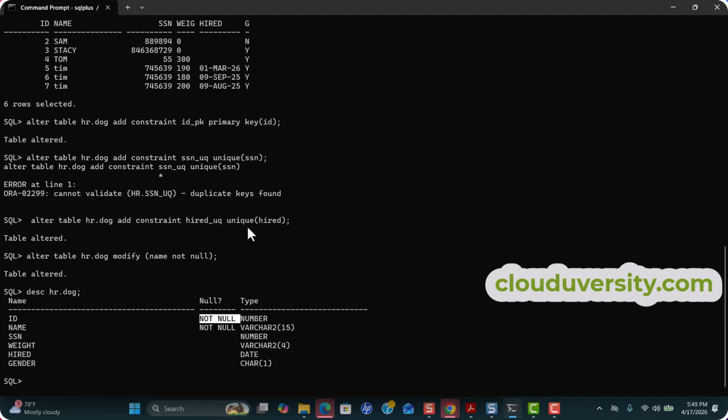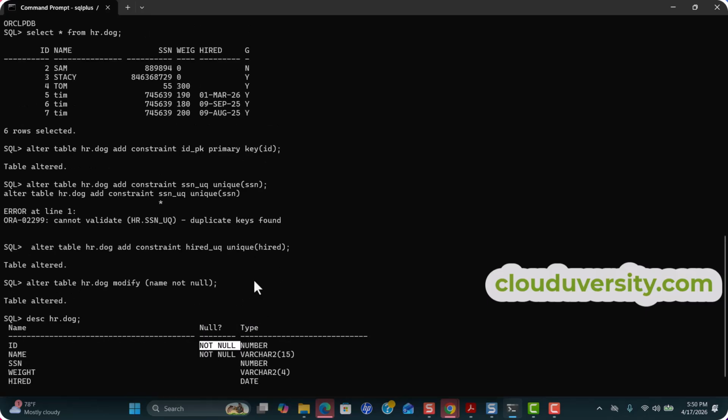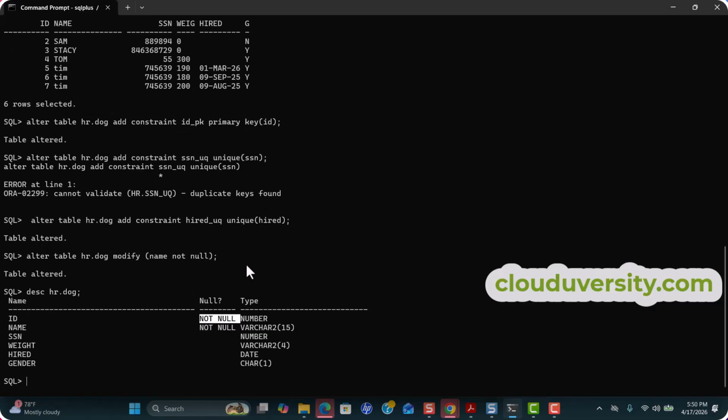Why? Because when it comes to primary key, like I said, it can never be null. You got to put something in there. You're not going to see anything with a unique key, unless you really dig in and look in DBA_CONSTRAINTS, and then look up the table and it'll tell you what constraints are on that table. So this is how you add constraints, guys.